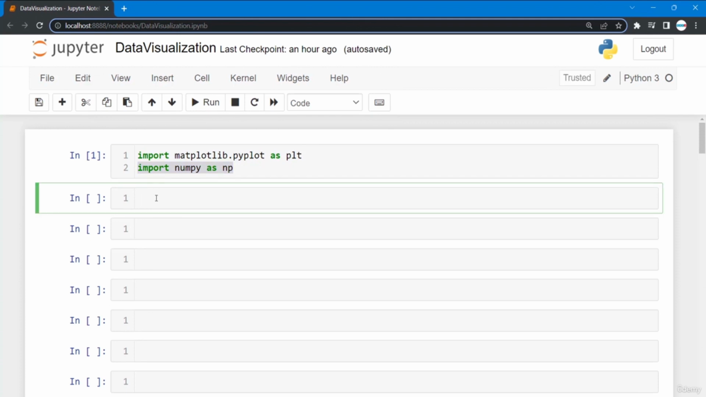Okay, so I'm going to give my x and y values. First I'll create a variable x, then I'll assign it np.array. An array is going to be a collection. And then we want to give it some values. So let's use 1, 2, 3, 4.